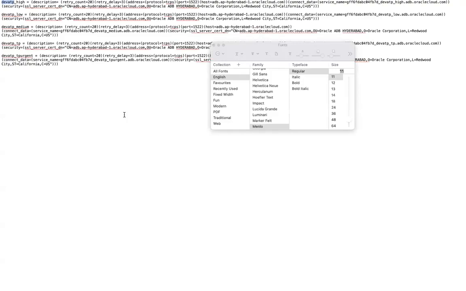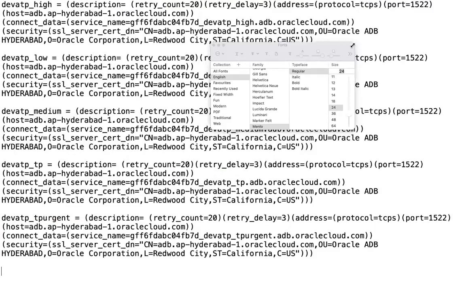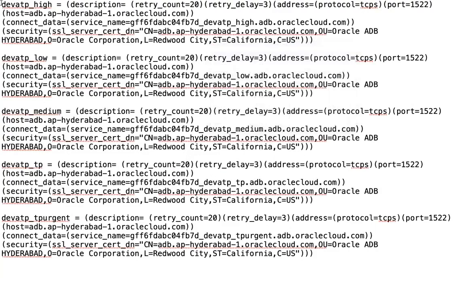Here you see dev ATP, which you have given. So here you see dev ATP underscore high. This is the service name. This is another service name, low. This is another service name, medium, then TP, and then TP urgent. So there are different service names which will be created automatically. You can use any one of them. Of course, there is a different purpose for each service, which I am not aware of, but this is more on the ATP side. So I will use this dev ATP high as the service name.